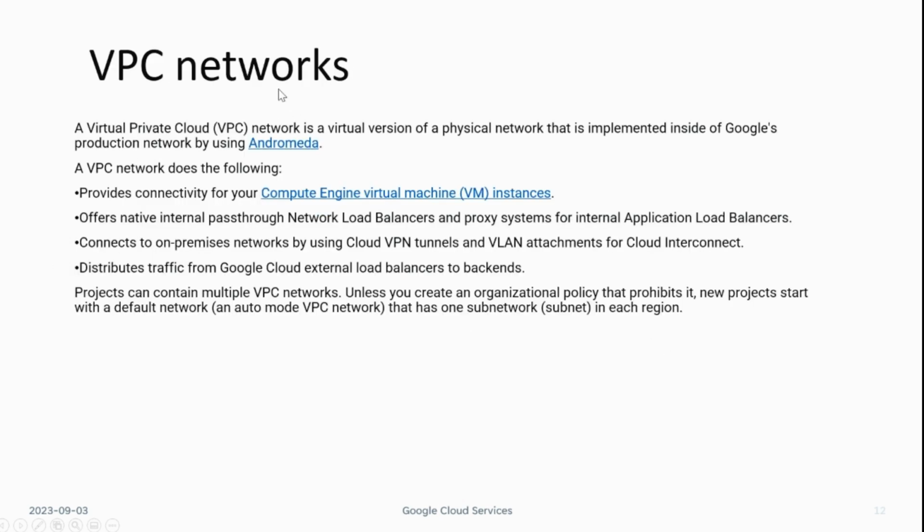So what is a VPC network? As I said, a Virtual Private Cloud (VPC) network is a virtual version of a physical network that is implemented inside Google's production network, and the technique that they use is called Andromeda. A VPC network does the following: it provides connectivity to the VMs, it offers native pass-through load balancing, it connects the on-prem network to your Google Cloud with the help of Cloud VPN or Cloud Interconnect, and it can distribute traffic from the Google Cloud external load balancer to the backends.